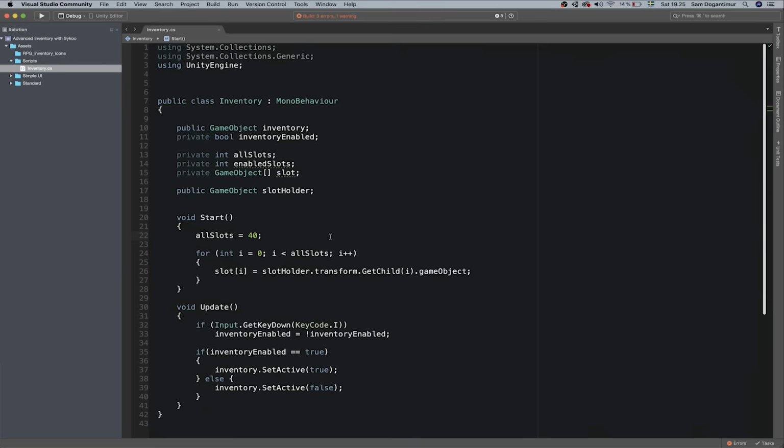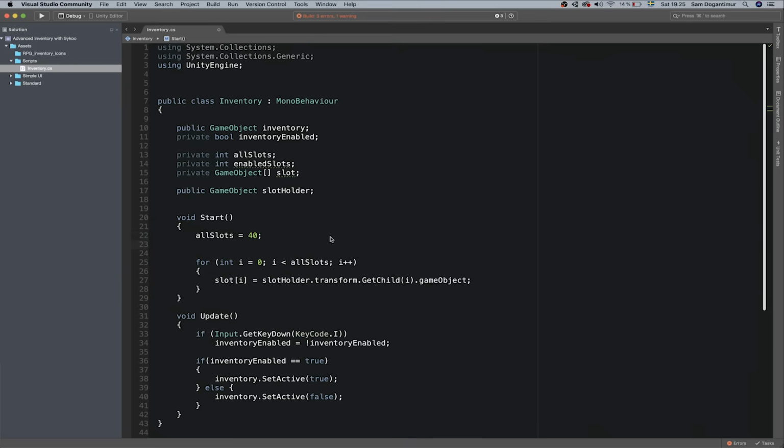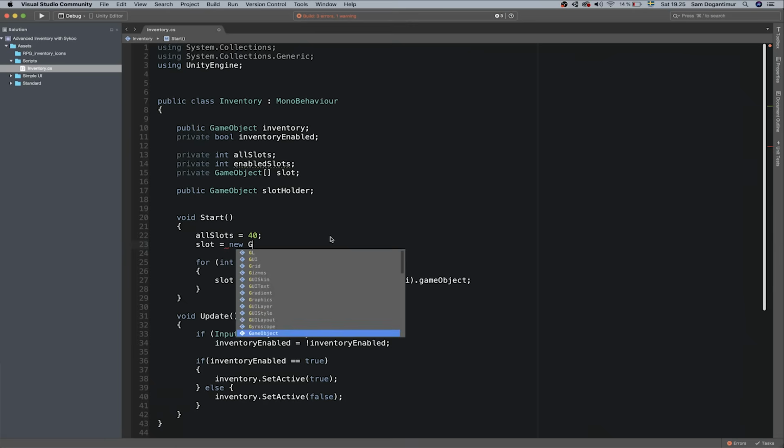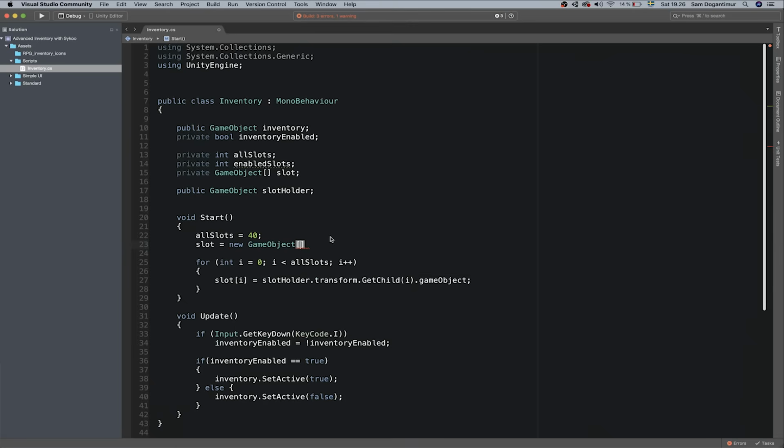Now we're going to jump below allSlots equal to 40 and say slot equal to new GameObject and then normal brackets, and inside of here say allSlots. There we go. So now we're basically saying that we're going to create a new array of the slot GameObject, and it's going to be the same size as the allSlots number, which is 40.